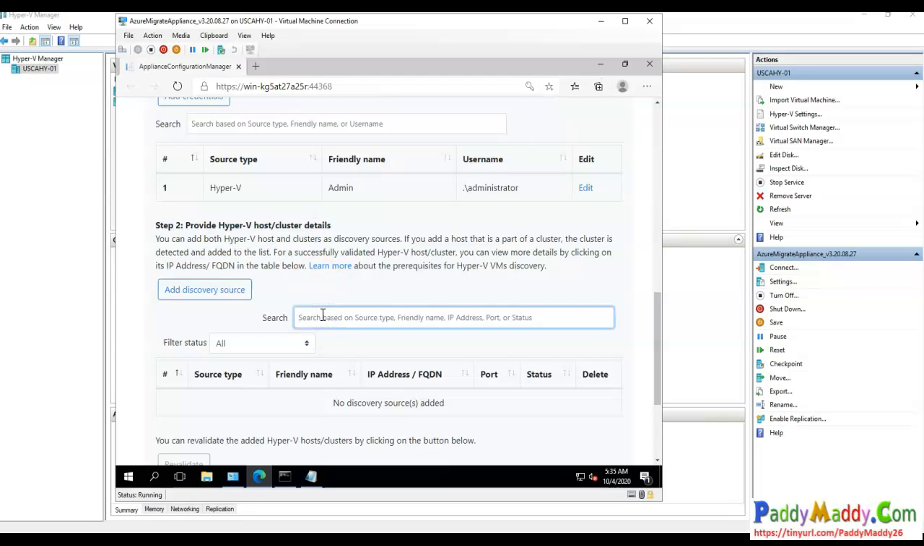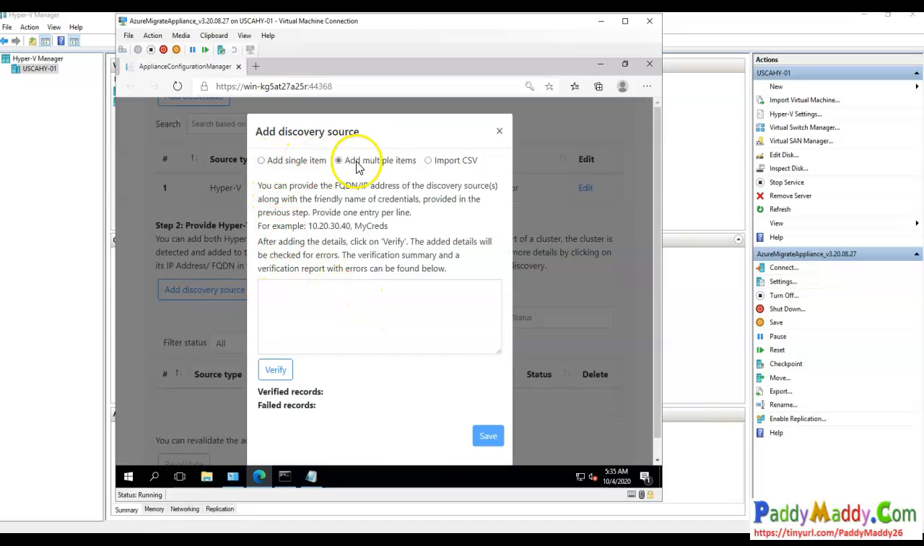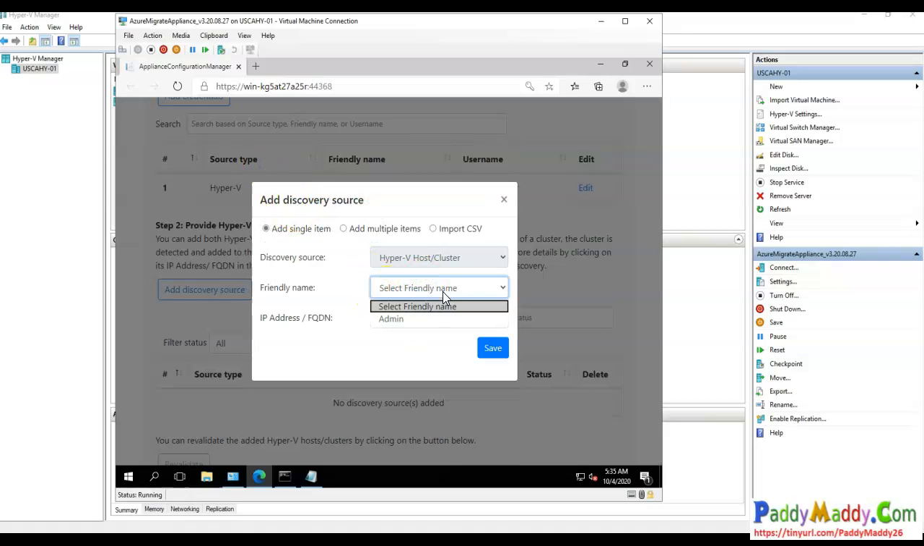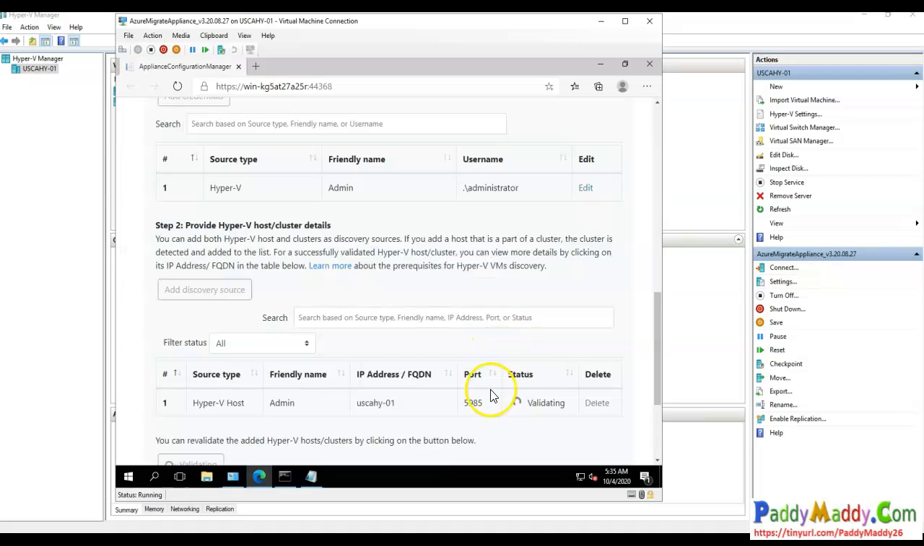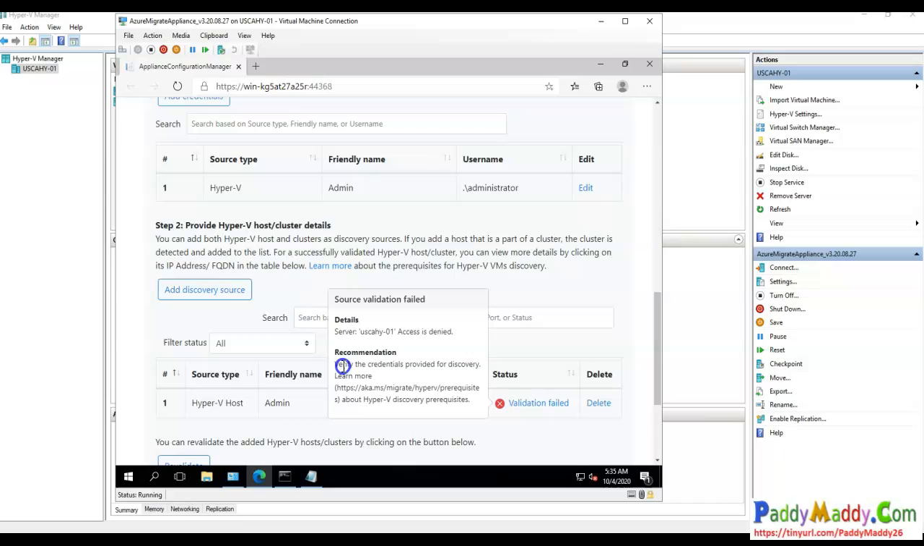But let's say I just gave the wrong credentials, and see if I try to discover a single or multiple items. In my case, I'm going to discover a single virtual machine with the help of the existing credentials that we have given. And if I just put my computer name or maybe IP address, that's nothing but my Hyper-V server, it's going to fail. So you see the validation is failed. The reason being, the account does not exist or might not have permissions.